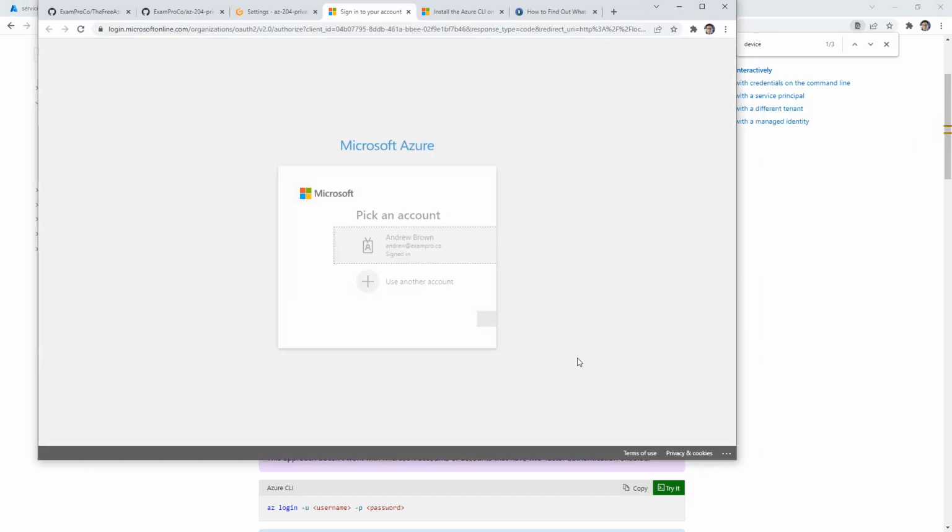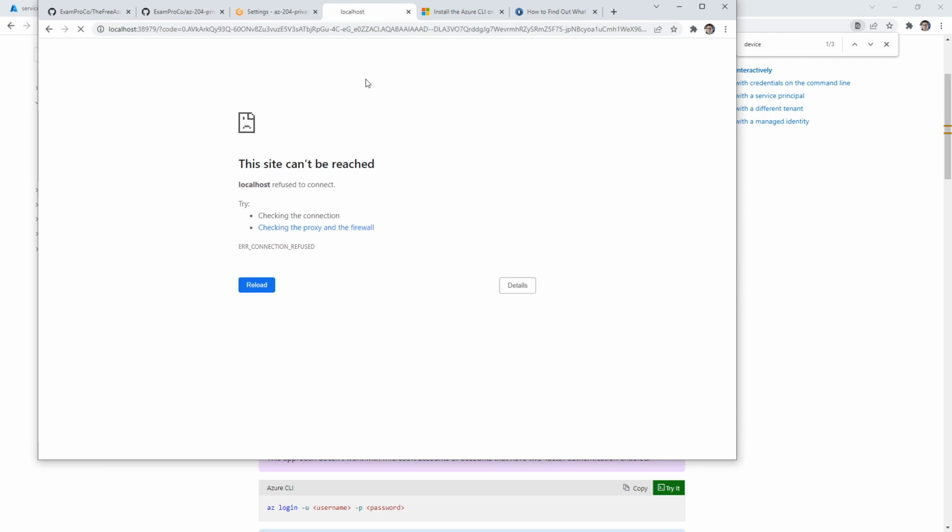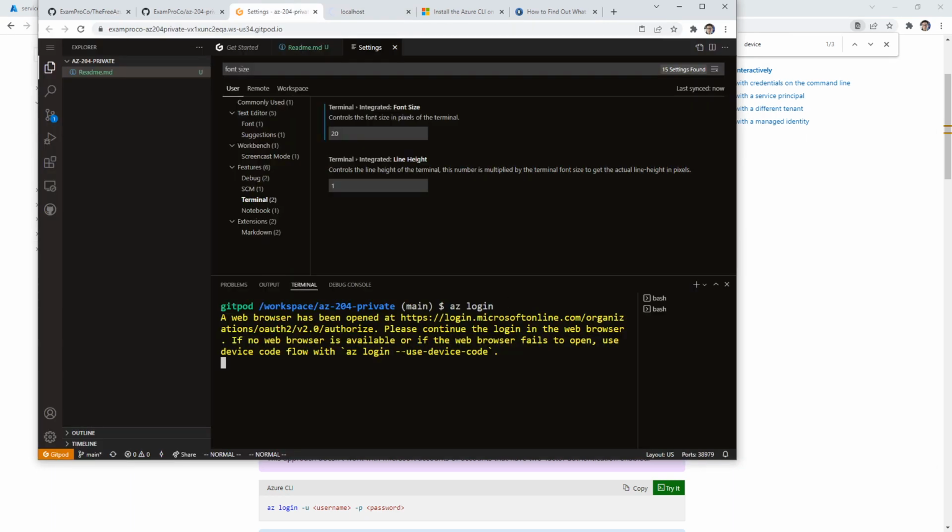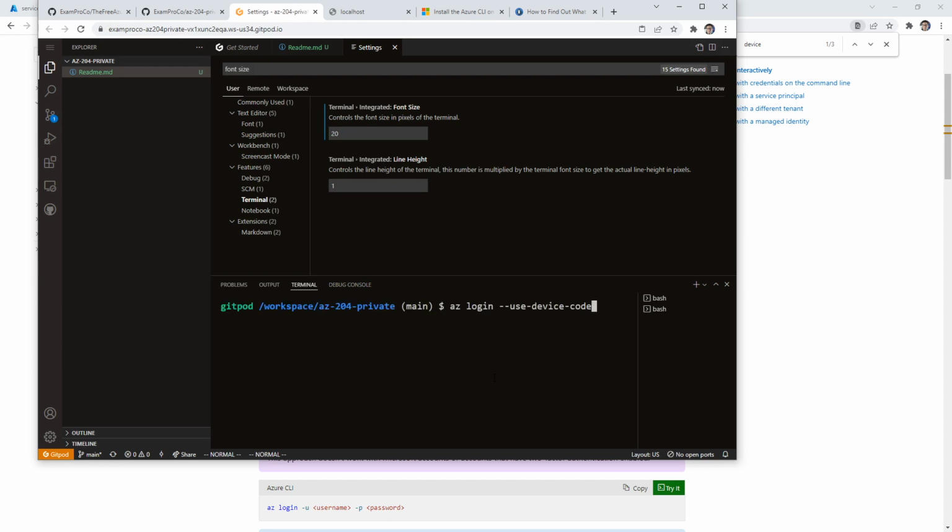So I'll hit enter, because the problem is if I go here, it's going to go to localhost because it's trying to launch on my local machine. So it does that, and that's no good. And so here it says do the az login use device code. Okay, so that's the one I really wanted to use. So hyphen hyphen use device code, enter. And that will give us a code.